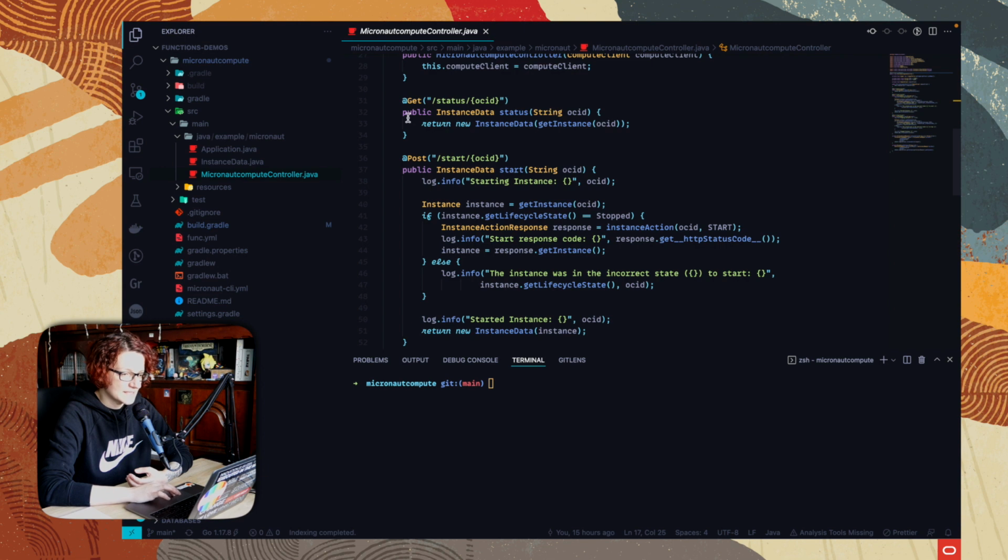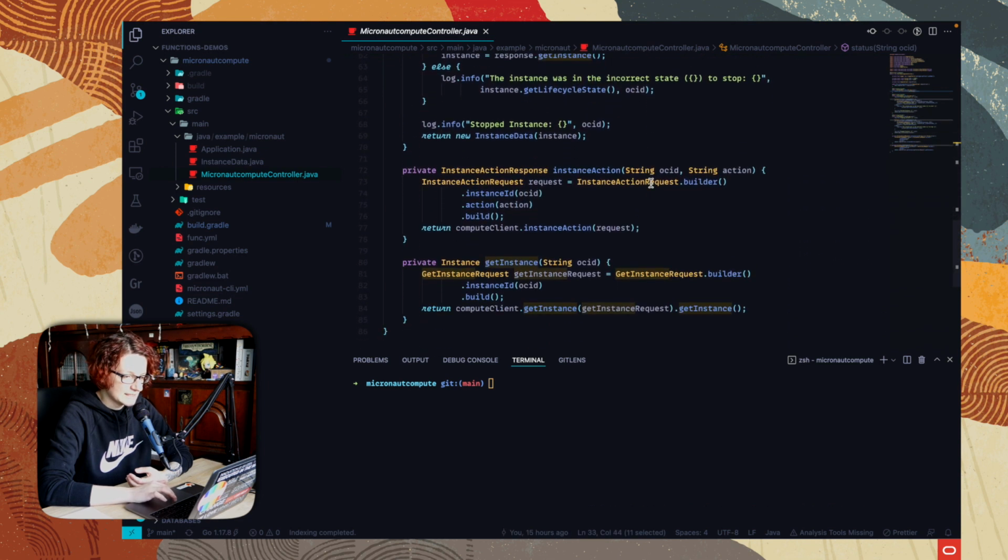Let's look at the functions. The status one returns a new instance data. We can see here the get instance function defined. So we are getting an instance by its OCID and returning it. We're using the compute client to connect and get the instance data.